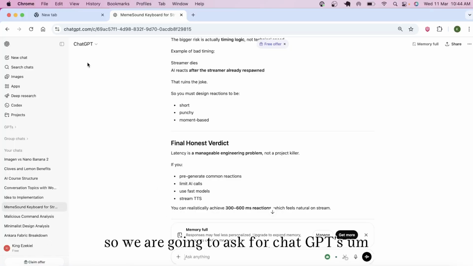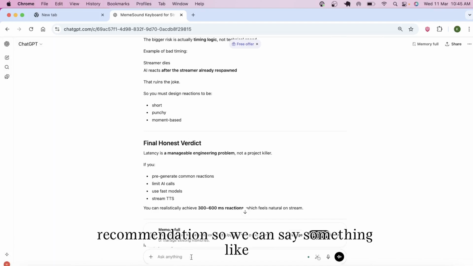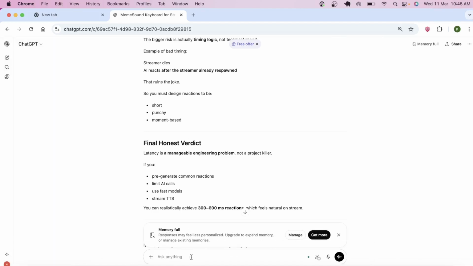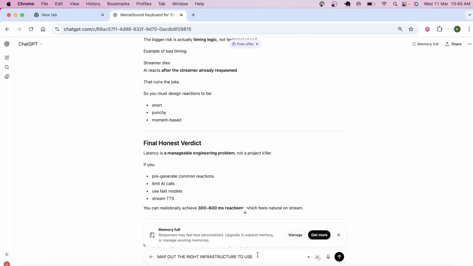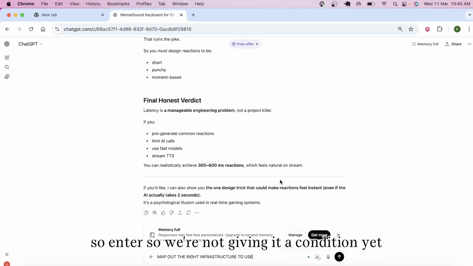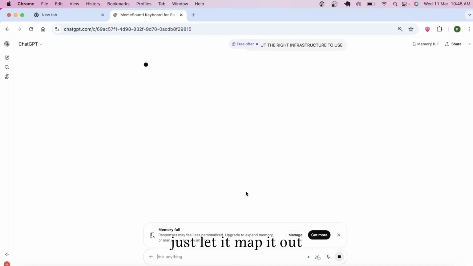So we are going to ask for ChatGPT's recommendation. We can say something like, map out the right infrastructure to use. So enter. We are not giving it a condition yet. Just let it map it out.